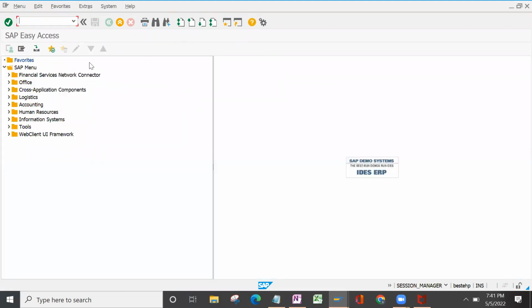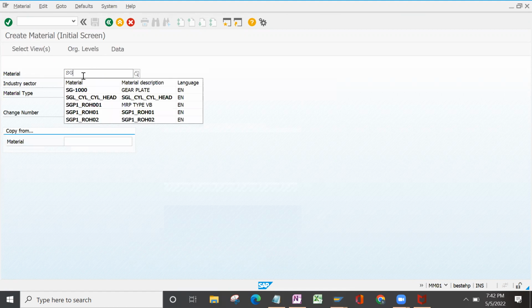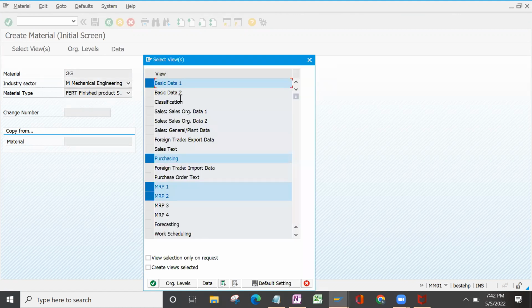The first step is creation of the material master with MM01. Press enter. So I'm making a Samsung Galaxy SG. I'm keeping my material name as SG, and it will come under the mechanical industry sector. Material type FERT, FERT, finished product, sir. So press enter.